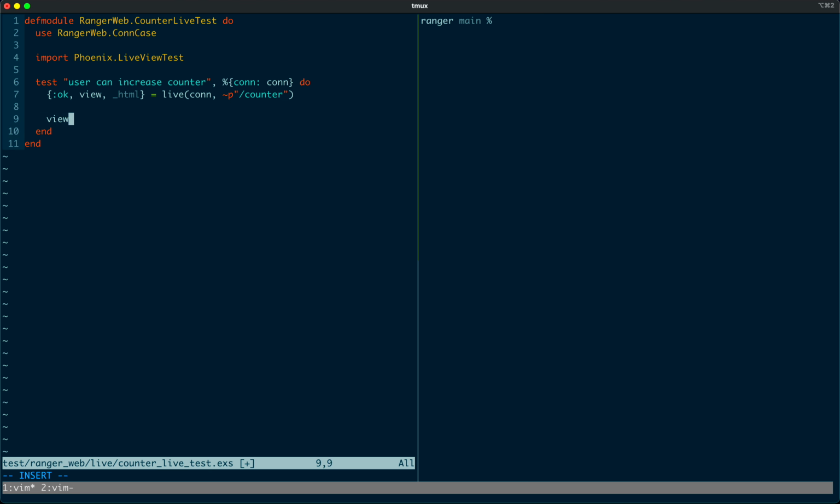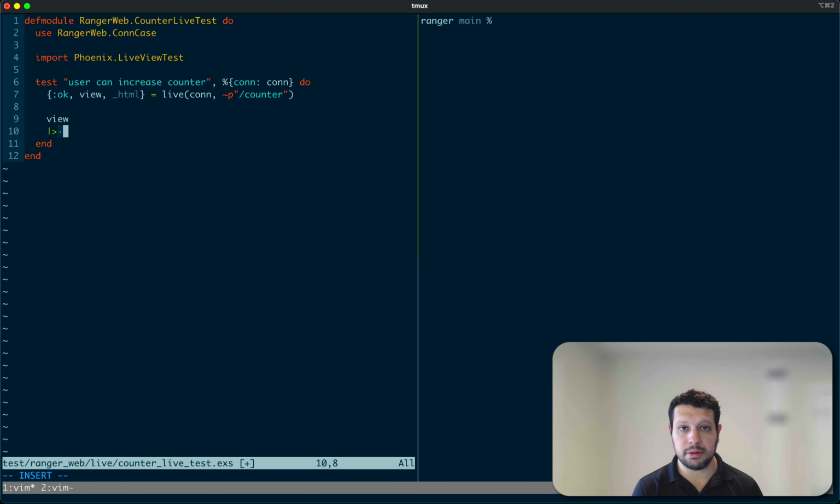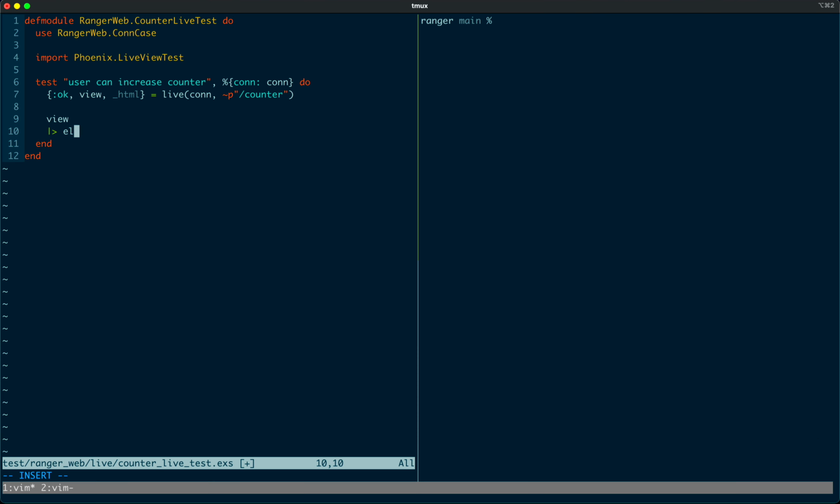Perfect. Now what are we going to do? We're going to grab our view and we're going to target an element. We've seen the element helper in the last lesson, but this time we're actually going to use it, and it's pretty powerful. So we're going to use the view, and it takes a CSS selector and an optional text filter. In this case, because our buttons don't have text, I'm just going to use the CSS selector. Otherwise, I might pass the text filter. But let's go ahead and target this by ID. If you remember, this has an increment ID.